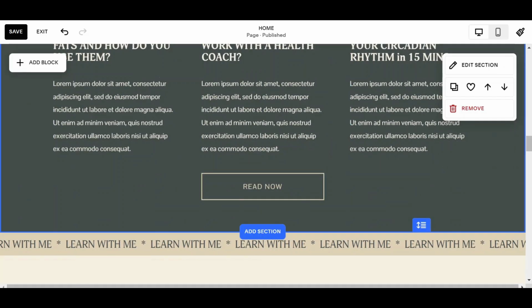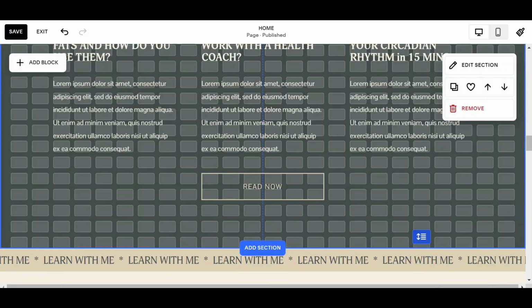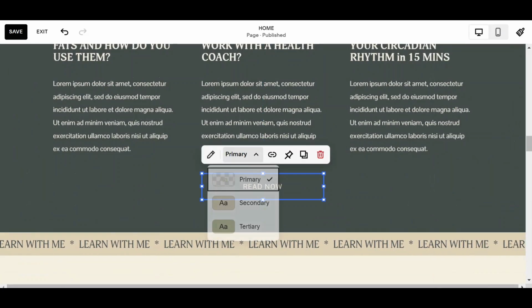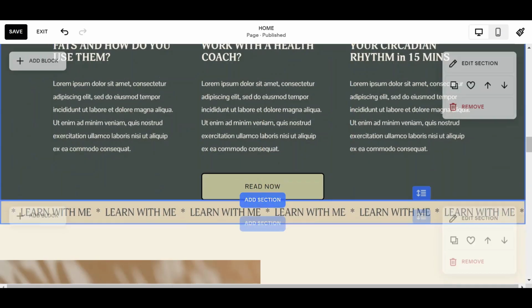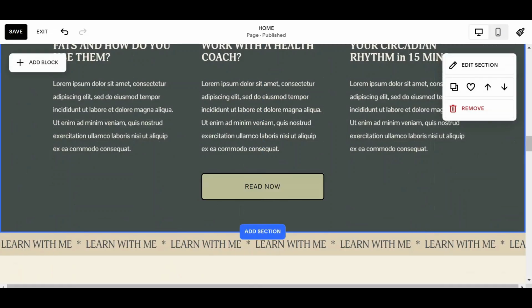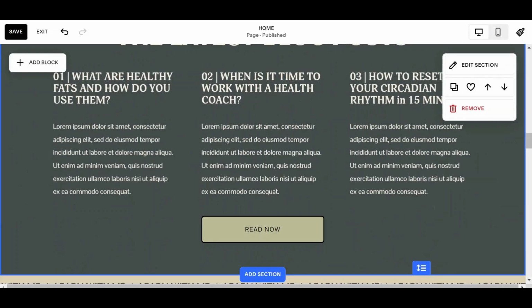This little blue thing here allows you to bring more space. And you can also change it. I want it to look like that. So definitely play around with it and see what buttons you like. Different buttons bring a different vibe to your site.